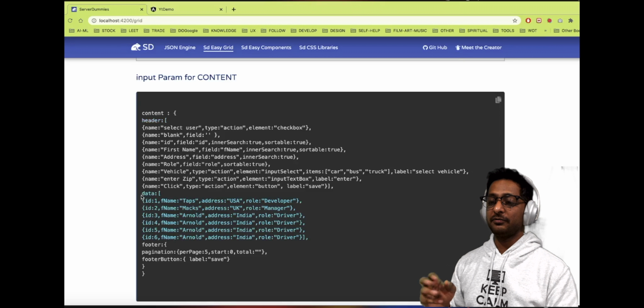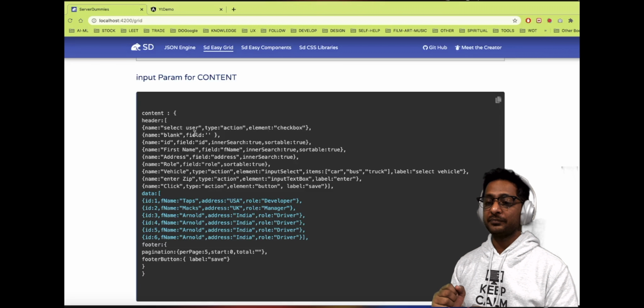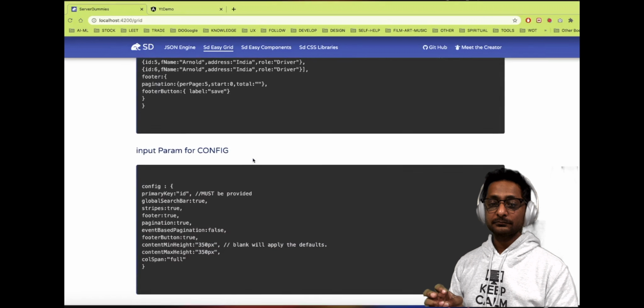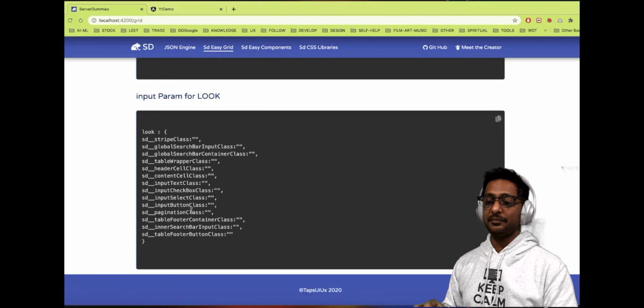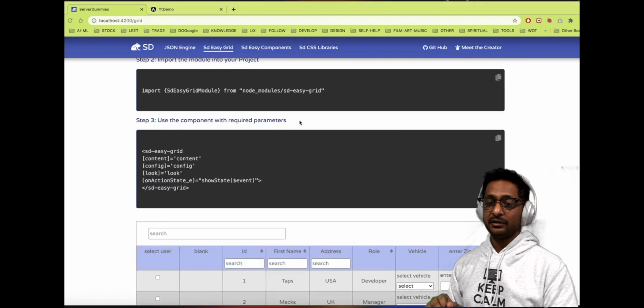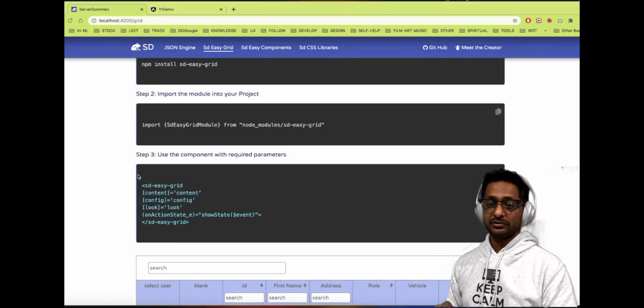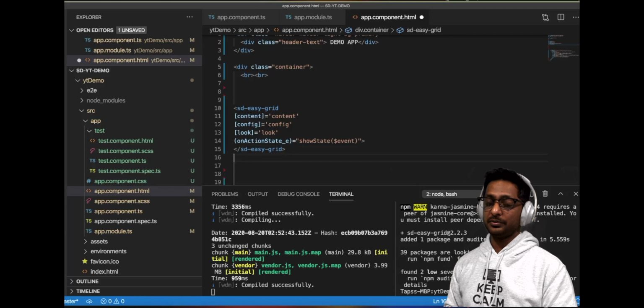Data is the place where you're going to provide the data from JSON engine, and header contains the column information and are mapped to the data. And footer contains pagination and footer button and other component properties. Now the config is nothing but the on-off switches for different features in our grid, and look is the parameter using which we're going to control the style of different elements in the grid. So let's just copy the component structure and let's use it in our HTML.